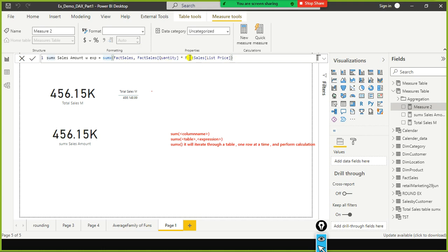Each and every row, it goes and takes the product of these two columns. First row, it does the product of these two, second row it does the same, and finally it does the sum. The SumX function iterates through a table, one row at a time, and completes the calculation specified in the second parameter. So in this case it evaluates the expression. It iterates through a table and evaluates this expression for each and every row, which means it computes the product of these two columns for each and every row, and then we will see.